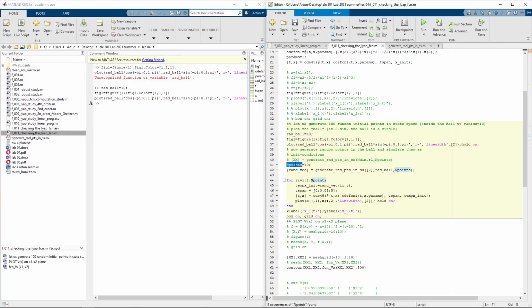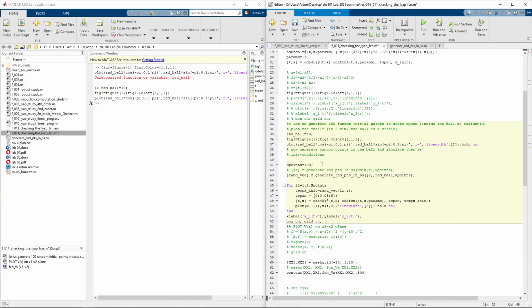And again, we picked 10 points. Actually, I set 100 random points, but I draw 10. Let me just make it larger. We are just going to sample 100 in this comment, right? 2 is the number of dimensions. The state space dimension is 2. R1 is the radius, the endpoints, and the number of points that we sampled.